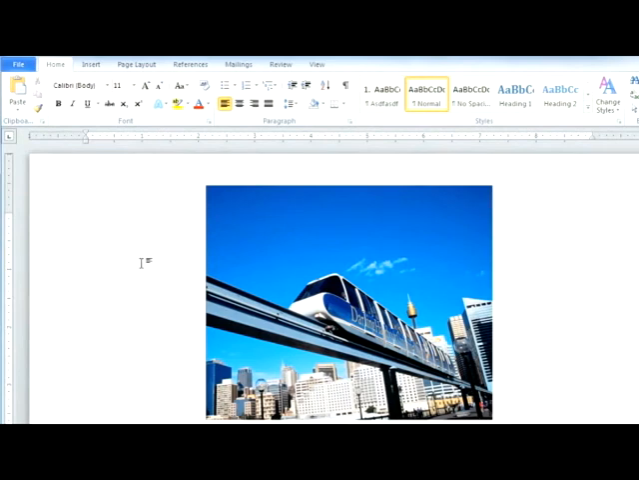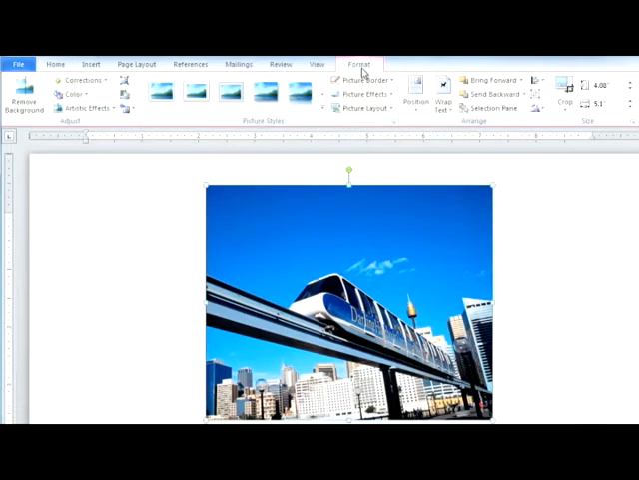If you're using photographs in your documents, you'll probably want to make them look as good as possible. Word has some very powerful features that will let you do this. First, click on your picture, and the Format tab will appear. Let's start by cropping the picture.